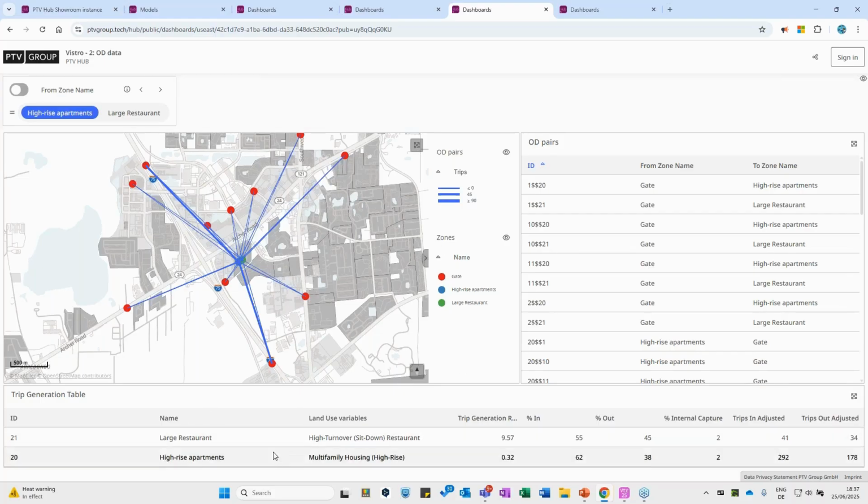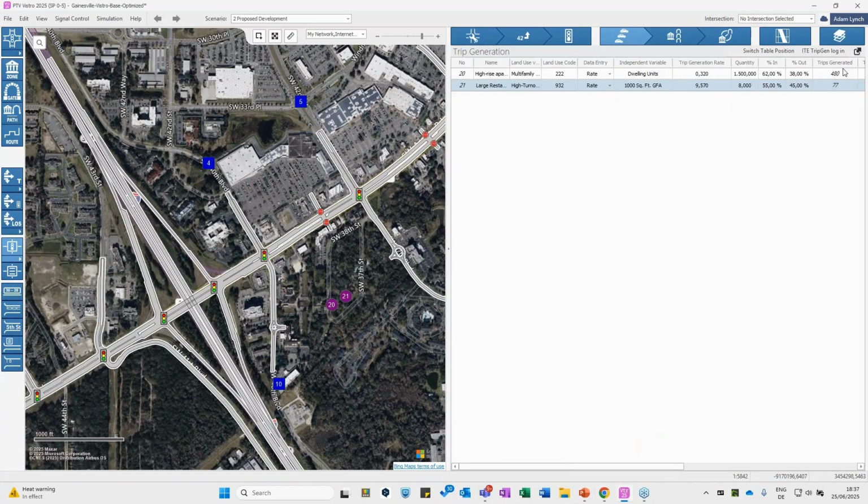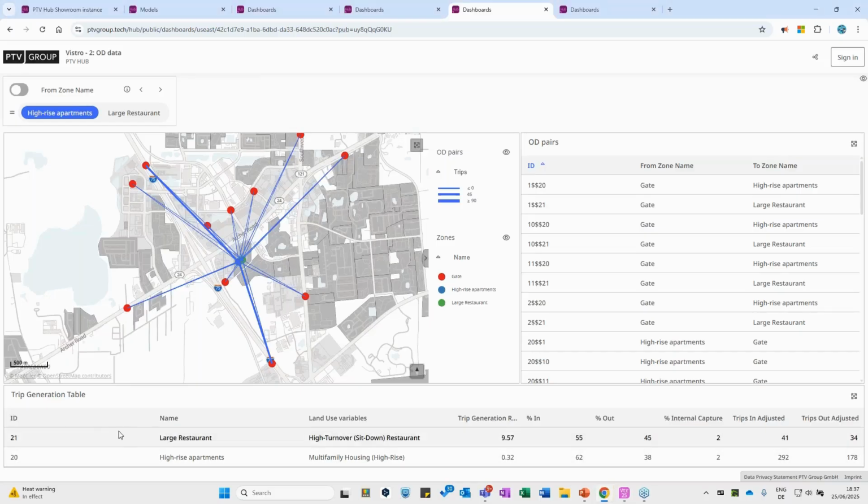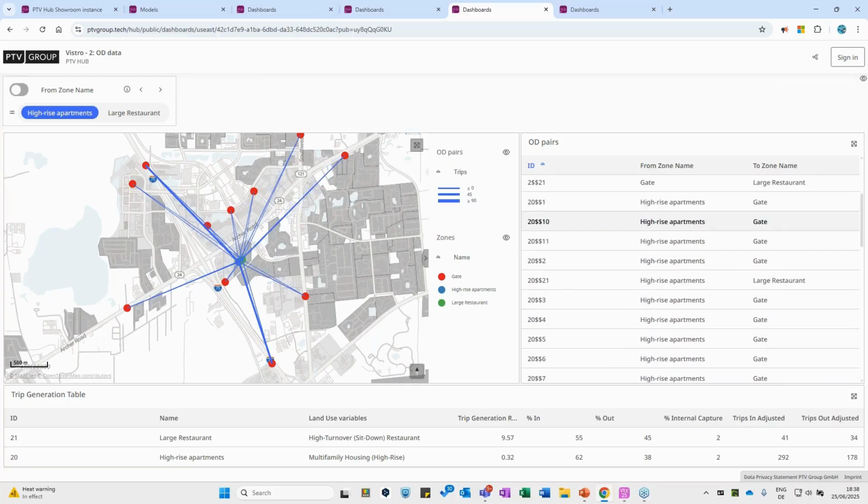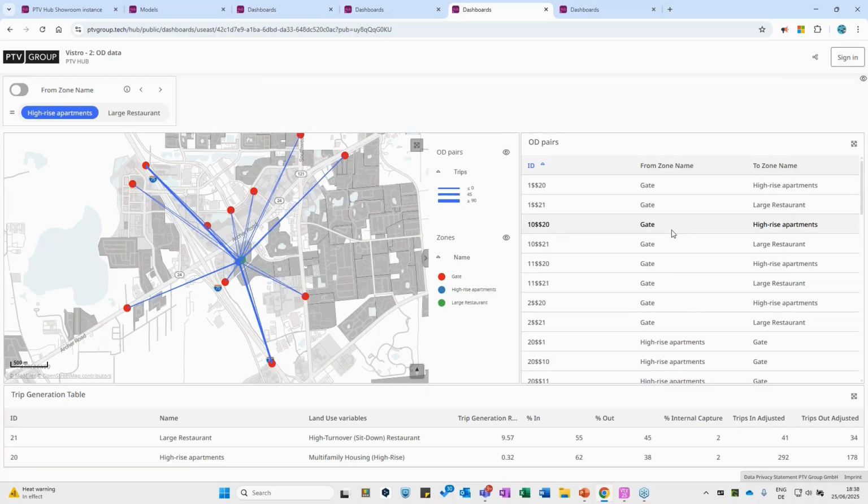I can also add tables. So basically, I've added this same trip generation table from the Vistro side, but I've kind of mocked it up now on the dashboard side of things. So you're seeing the land use variables, the trips in and out, internal capture percentage, all of those fun details. And I now have a table on the top right for OD pairs. So I can see the different OD pairs here.